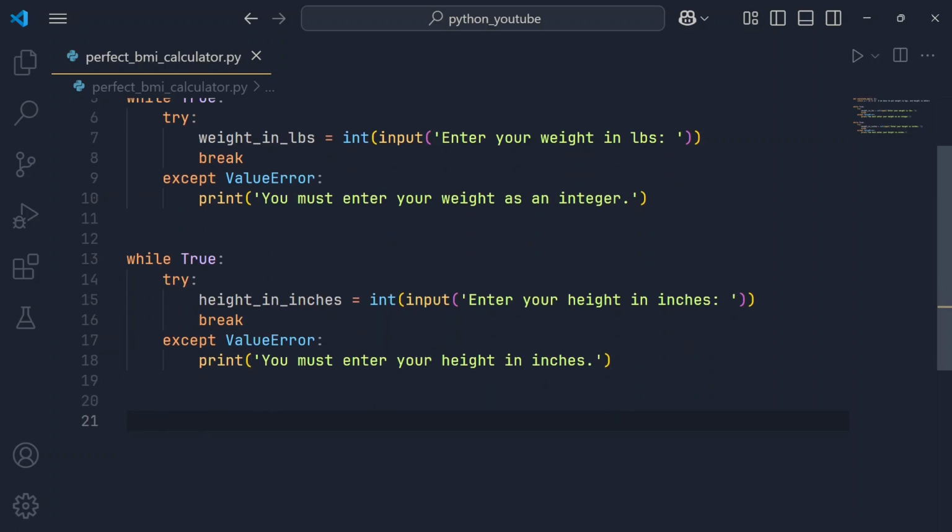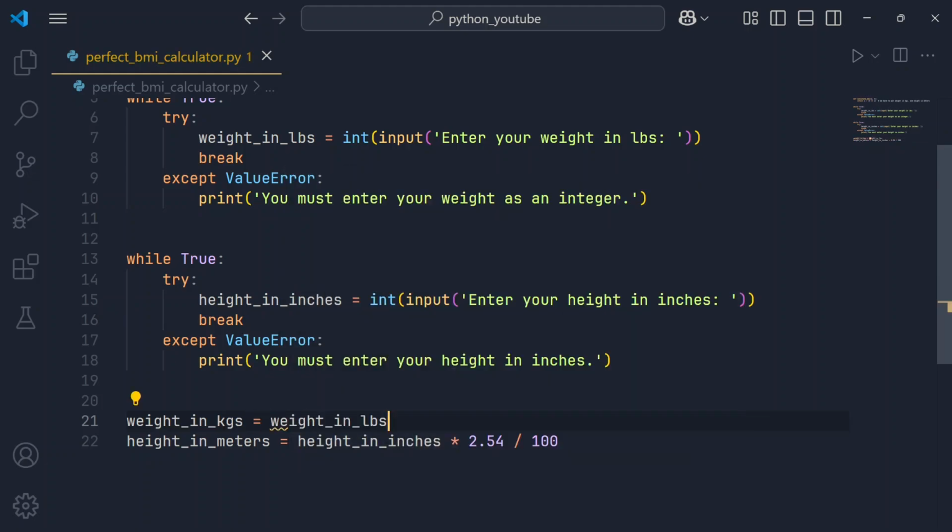So we'll go down here and we'll say height in meters equals height in inches times 2.54. That's going to give me the height in centimeters, and then we're going to divide by 100. And we'll also do weight in kilograms, and that's going to be the weight in pounds divided by 2.2.